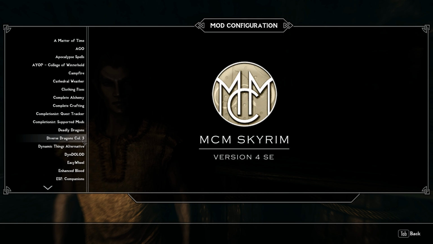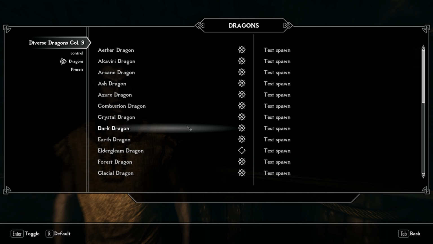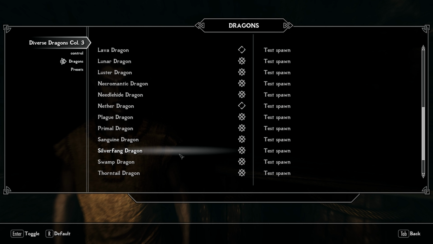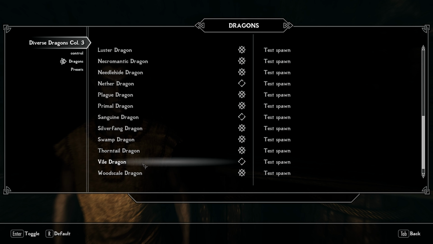Alright, now we're going to go into Diverse Dragon Collections 3. So click on Dragons, and we're going to disable some dragons. I think it's because they're kind of buggy, or maybe they cause instabilities or things. I'm not sure. Alright, so we're getting rid of the Nether Dragon. We're going to get rid of Sanguine Dragon. And we're going to also get rid of Bile Dragon. Alright, so tab back.